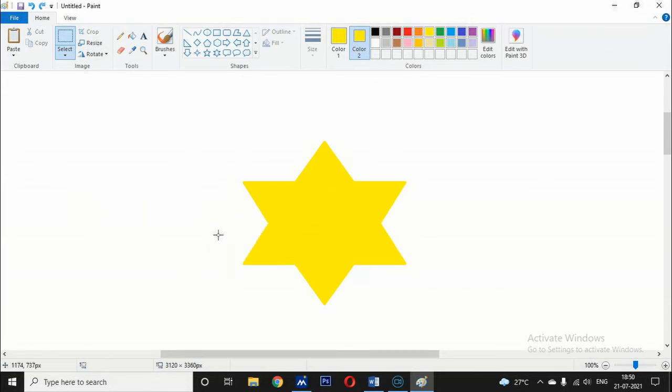Okay children, once again I am explaining to you. If you want to cut this much portion, first you have to go to the selection area, click this rectangular selection and select this much portion. Then you have to use this cut tool to cut it and use the paste tool to paste the portions you cut.